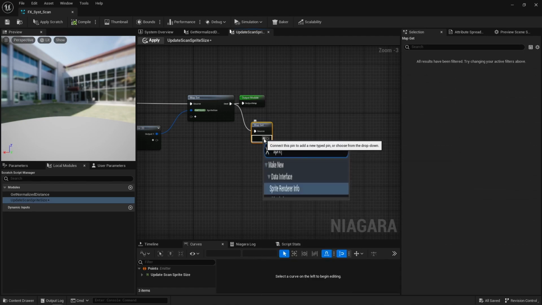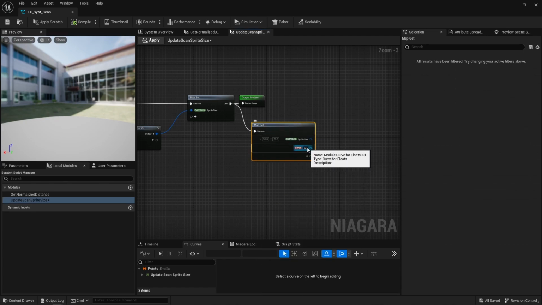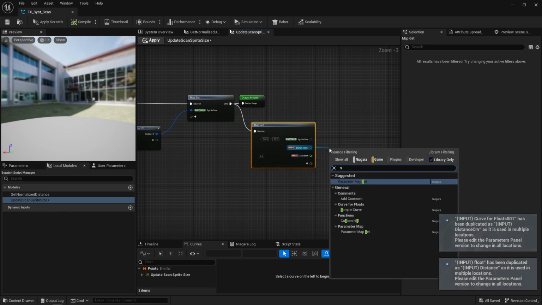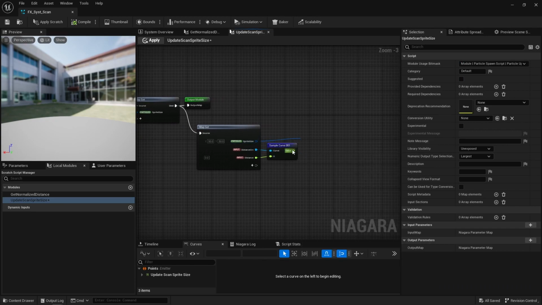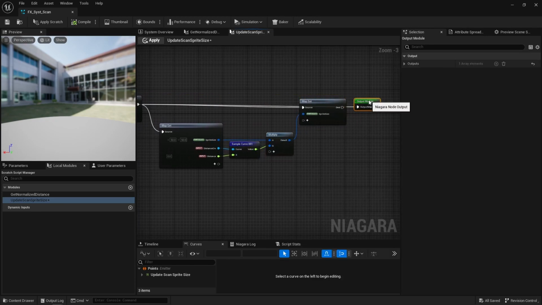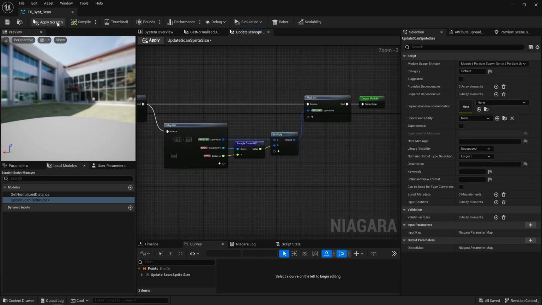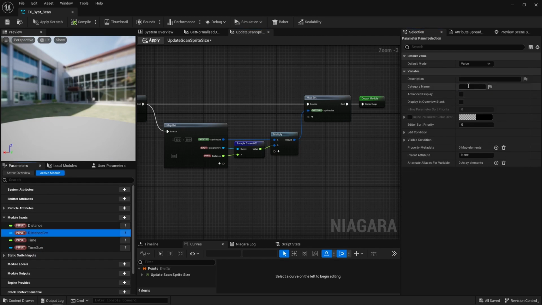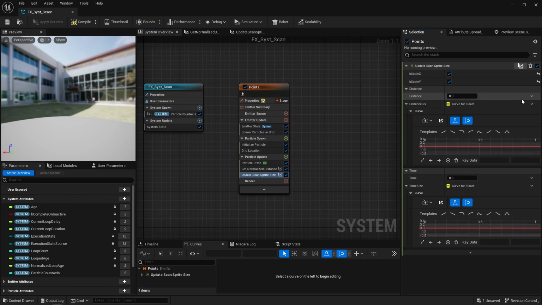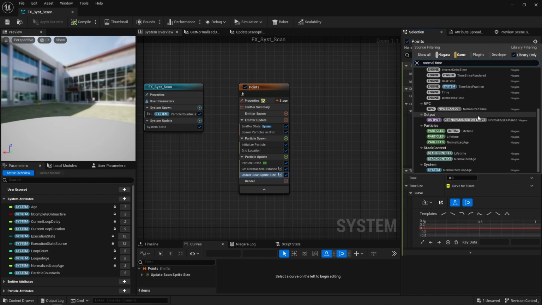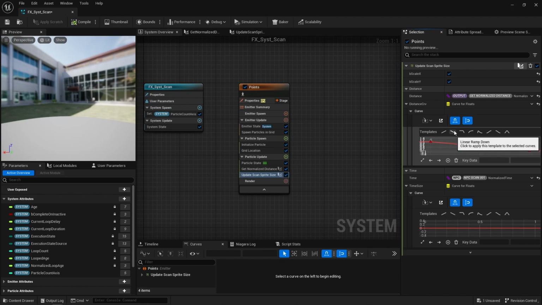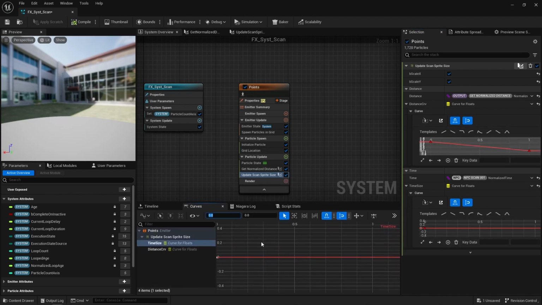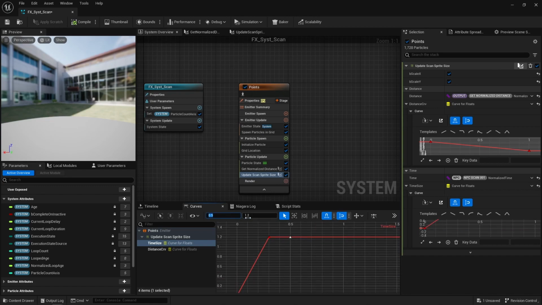Then multiply that sprite size with yet another curve, and that will allow me to control the particle size over the scan normalized time. Remember that scan component's fade in and out time. Sweet, I'm just going to make sure variables are properly grouped. And right away I'm going to set those parameters and tweak those curves. I want to have this particle scaled down in the distance and have them scaled in with some kind of bounce when that scan effect fades in.